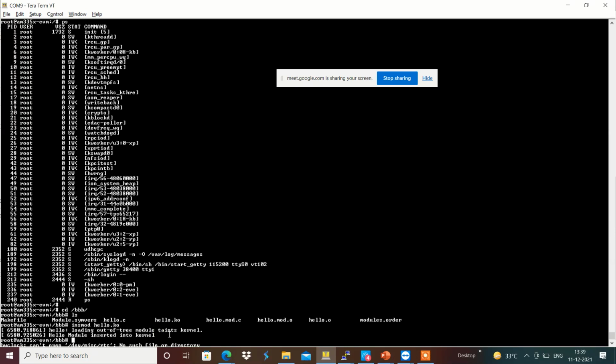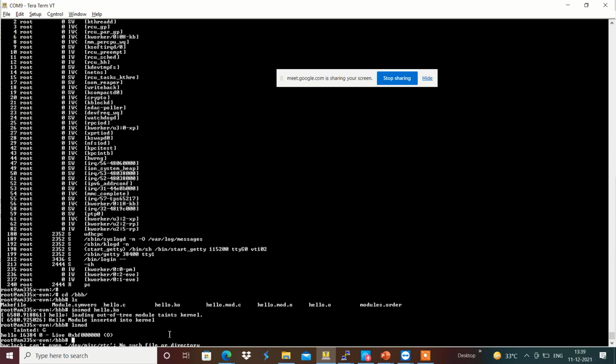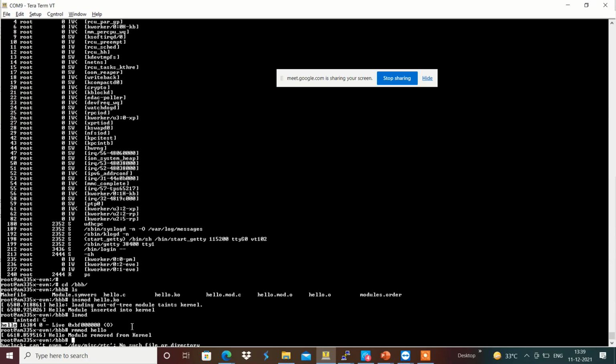And in order to view whether the module is available, for example, hello is the module which is available currently over here. If we want to remove a module from the kernel, we can use the command called rmmod, then the module name hello, which makes the particular kernel module be removed from the Linux kernel accordingly. For example, we got the print of hello module removed from the kernel.